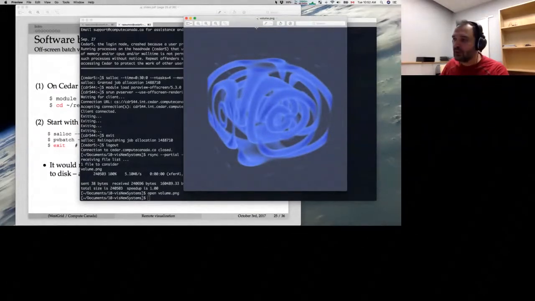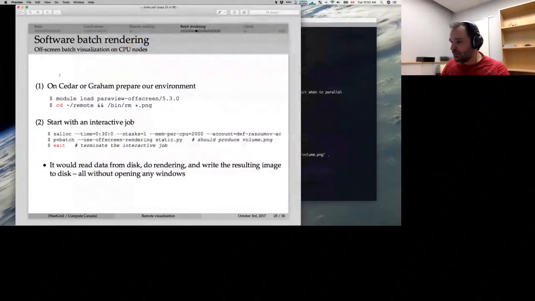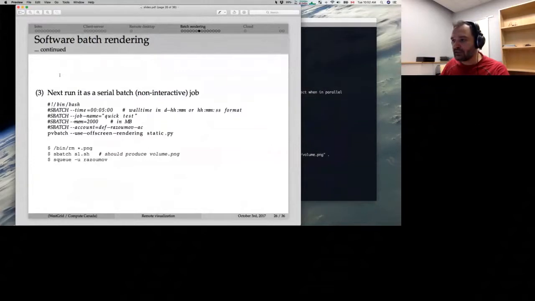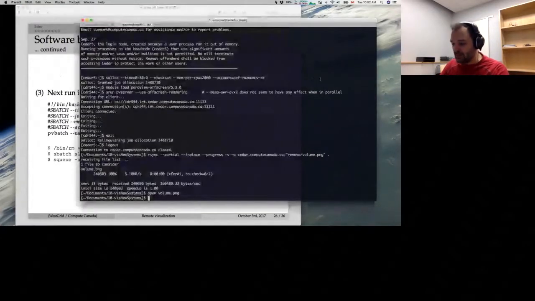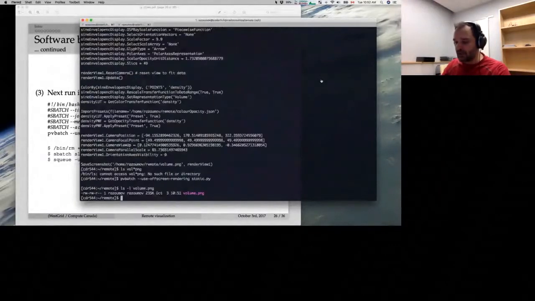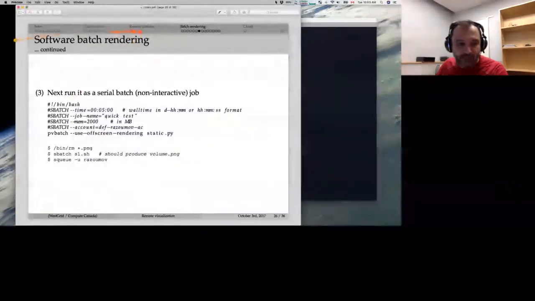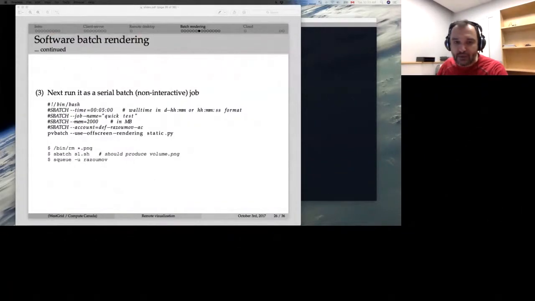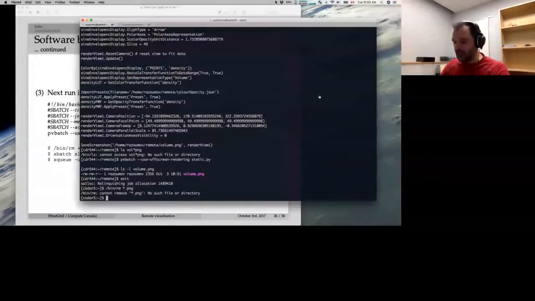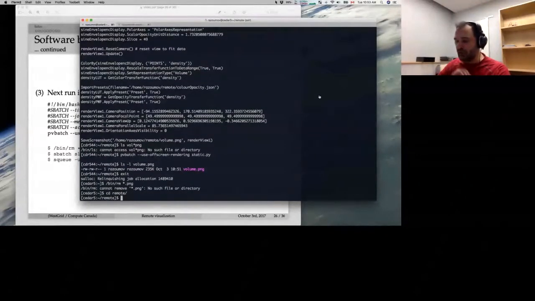All right. Of course, it's useful to do it as a serial batch non-interactive job. And the idea is the same. So now, let's go back to the cluster. Here we're running an interactive job. I will exit the job. And then I will submit a, let me go back to my notes, it's page 26. Let me submit a, so I'll make sure to erase all files. Actually, let me cd into the remote directory and erase all files.